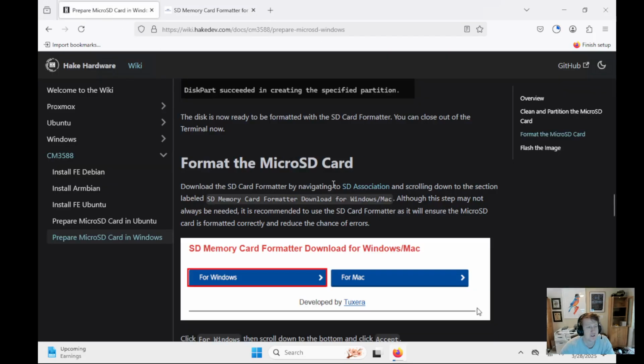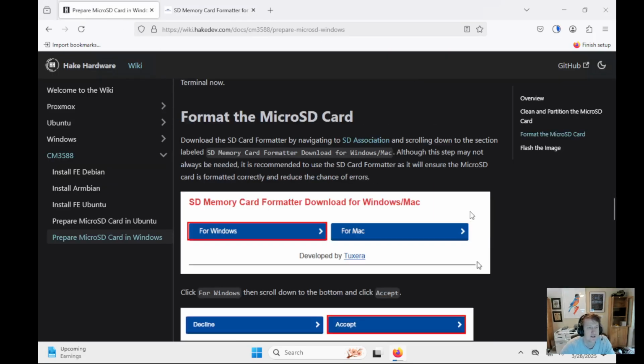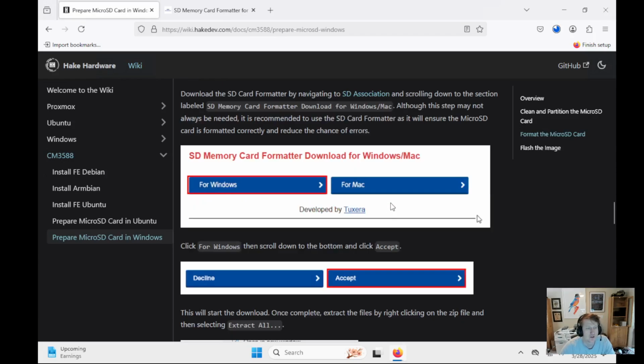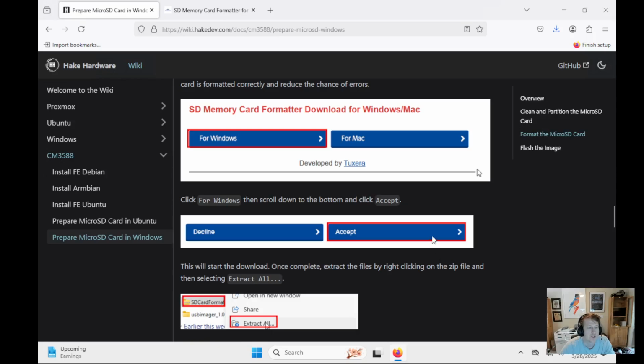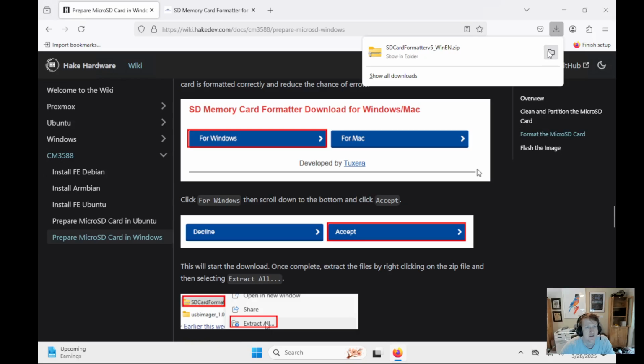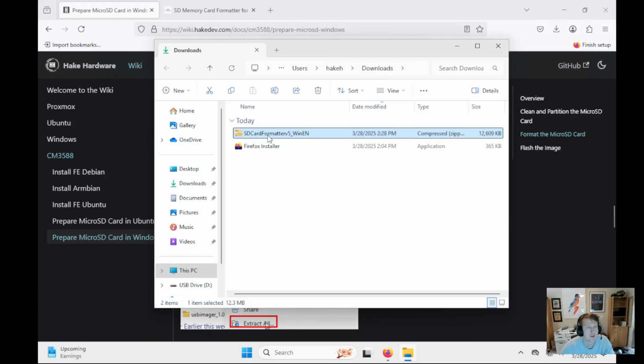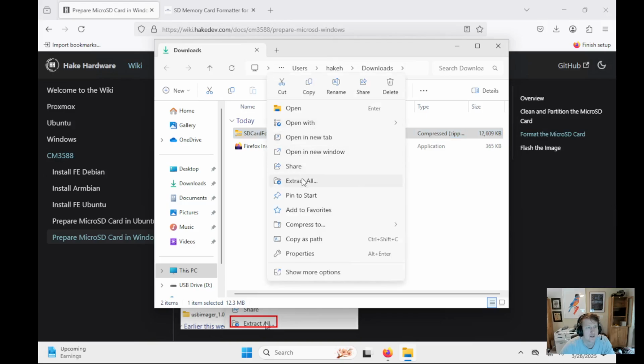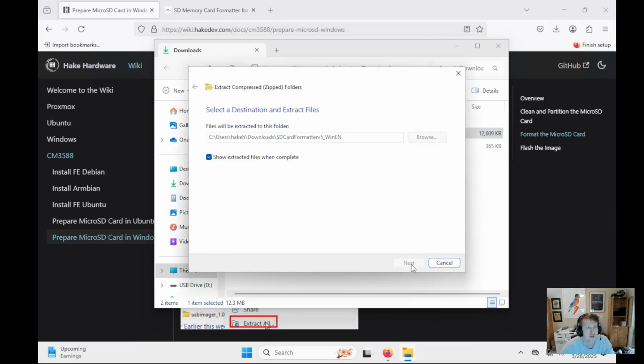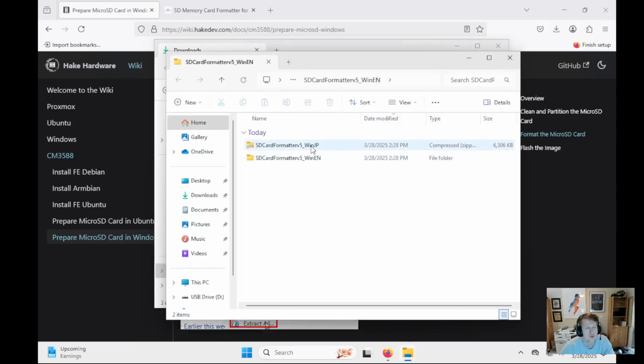What this is basically going to do is format and ensure that the card has been wiped correctly so that there's no issues when we actually go to flash it. And it's not too big of a file here. We're just going to go into our downloads folder because that's where we installed it. We're going to right click, extract all, just click extract. You're going to have two folders in here, but we're going to go to the WinEN one. And then you can just double click it.